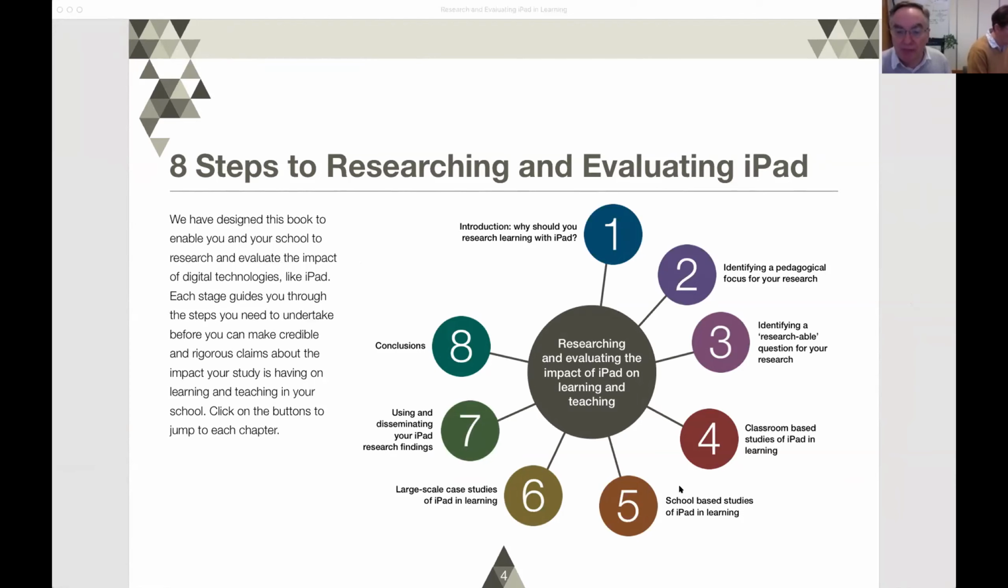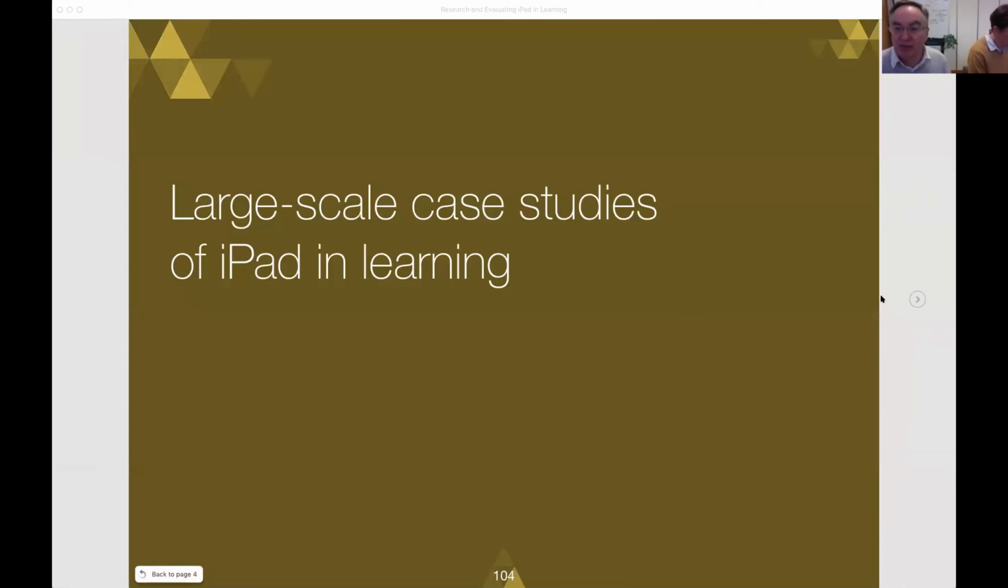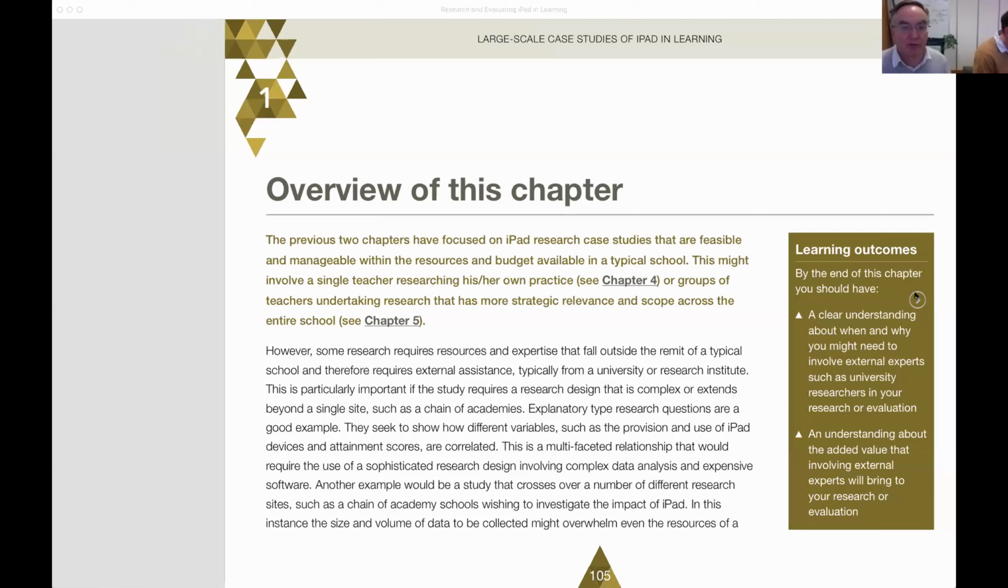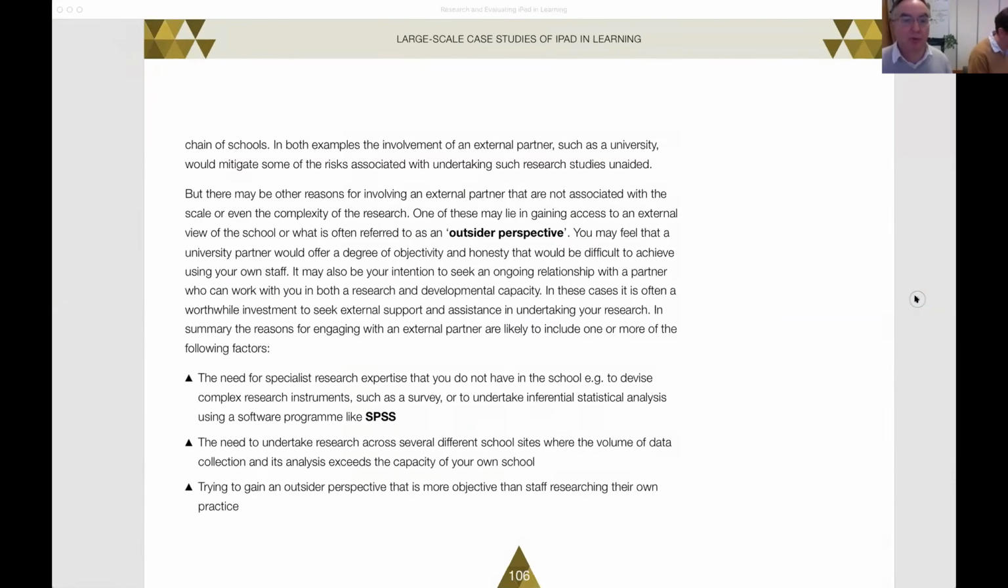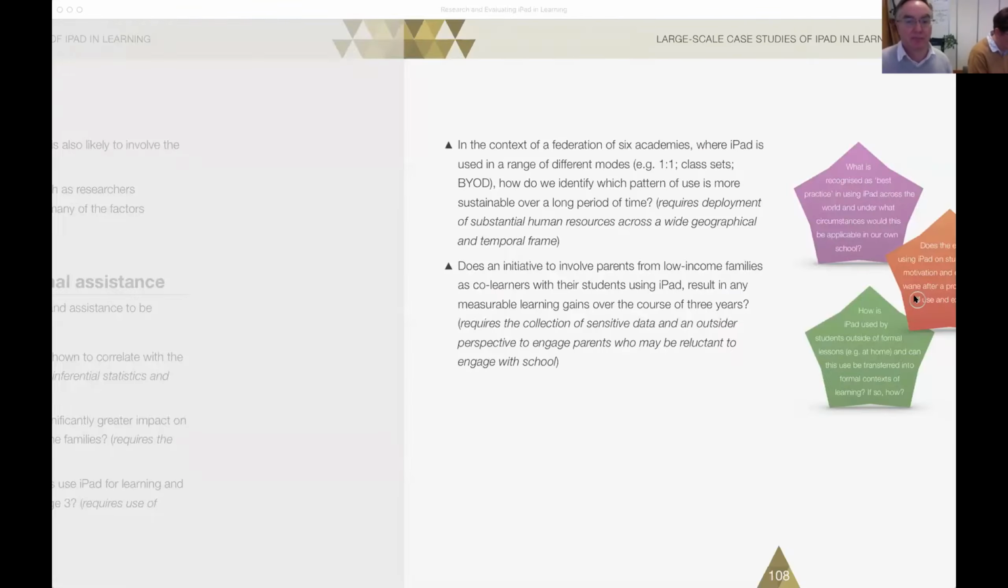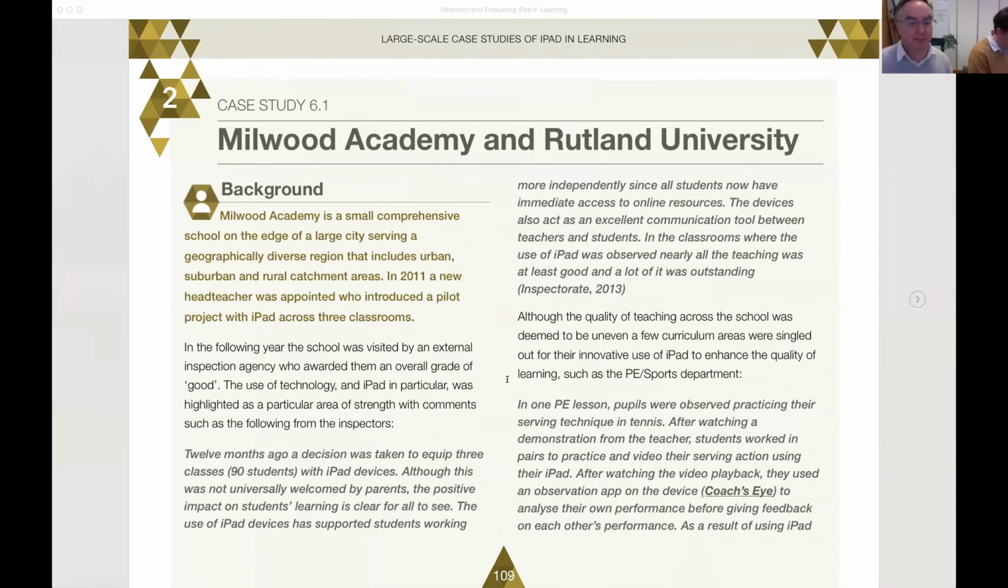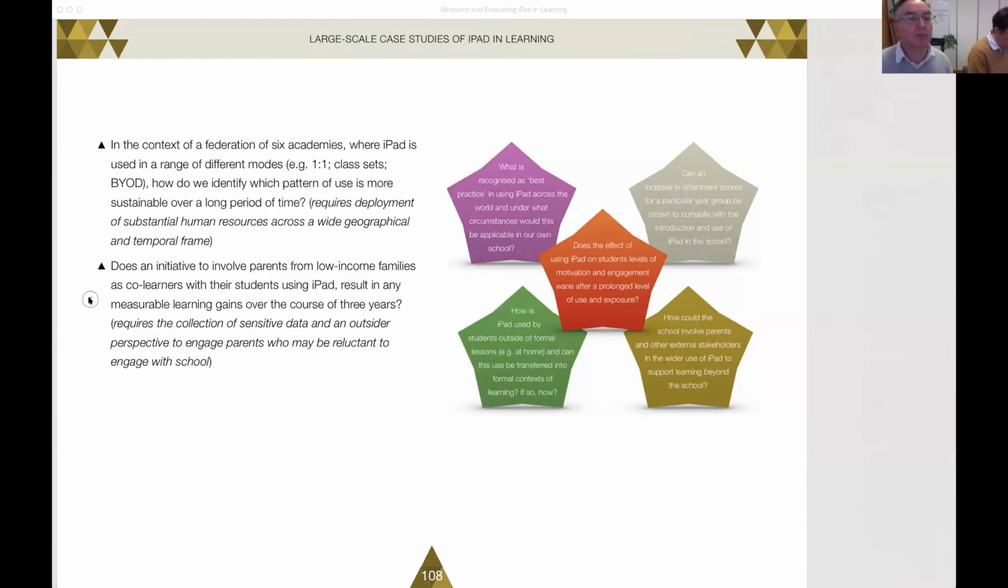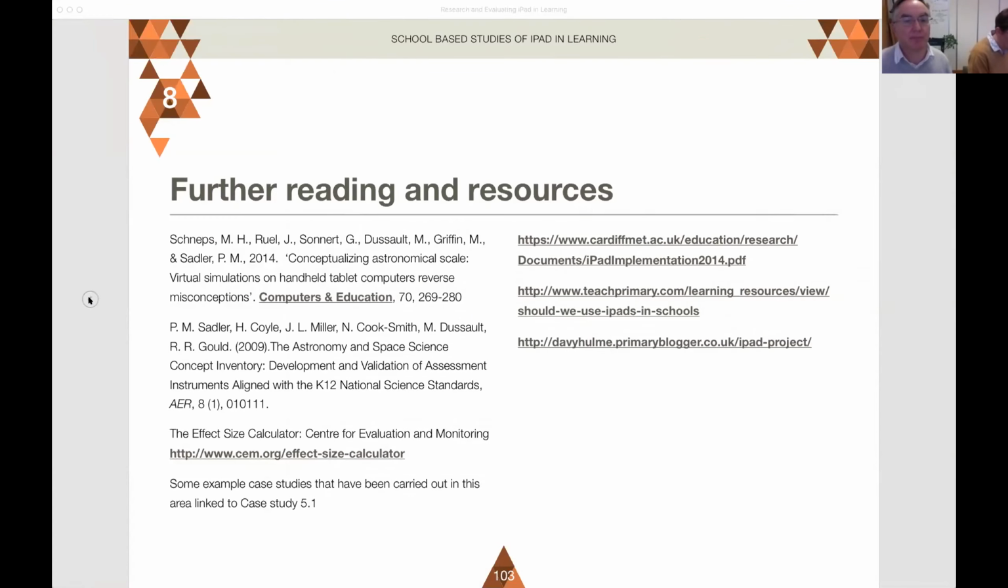But the one that we're focusing on, if we just jump ahead to this study, this is a study of a classroom. And what we've done is to pull out one of the case studies. I'll find this in a second. Oops.